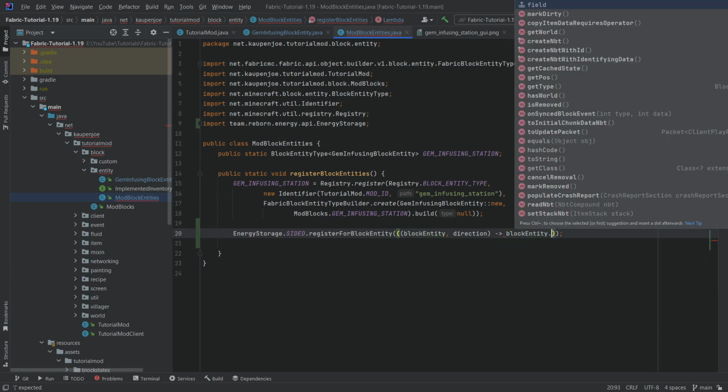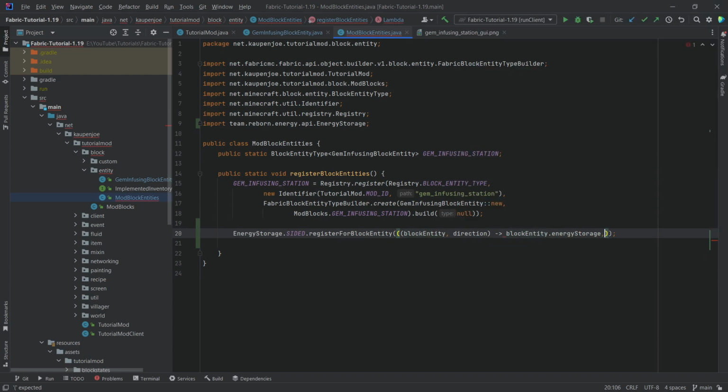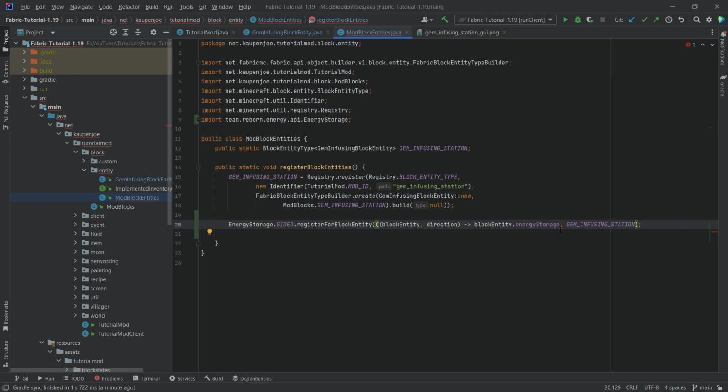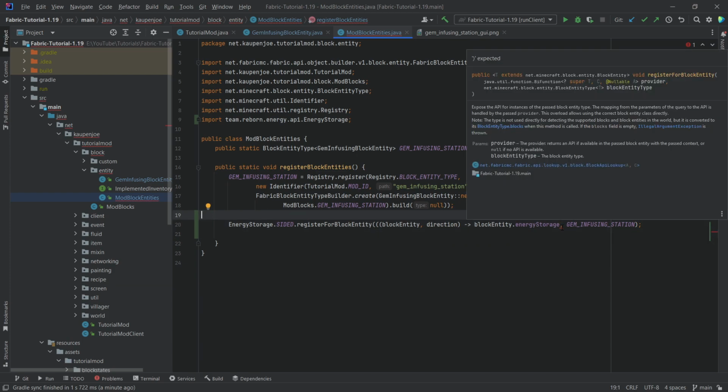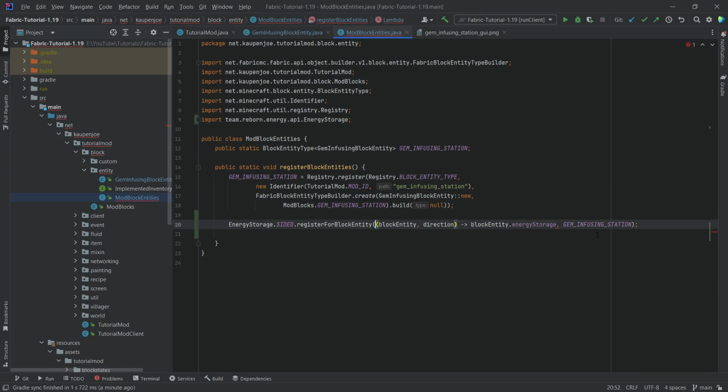We're just going to say block entity.energy storage. And then the second parameter is the gem infusing station, and then all errors should go away. We just need to delete the last one over here. What is this? That is a comma that is not correct. Let me think about this. That's just one too many opening parentheses, and there you go.